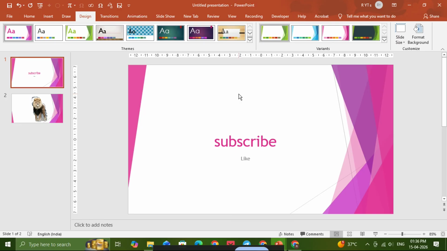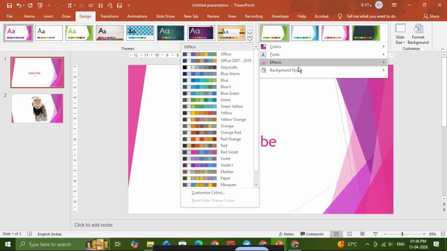The best part is that this works across the whole presentation, so you don't have to manually recolor every title, shape, or chart one by one. That's a huge time saver, especially if you're working on a long deck. And if you ever want to change it again, you can repeat the same steps anytime by going back to Design, then Variants, then Colors, and choosing a different set.